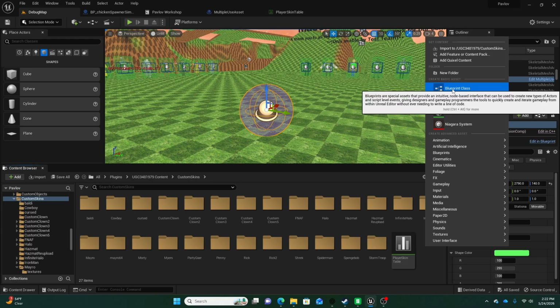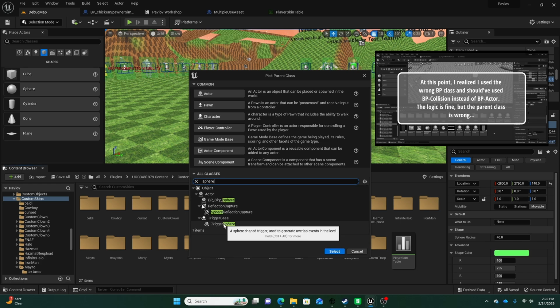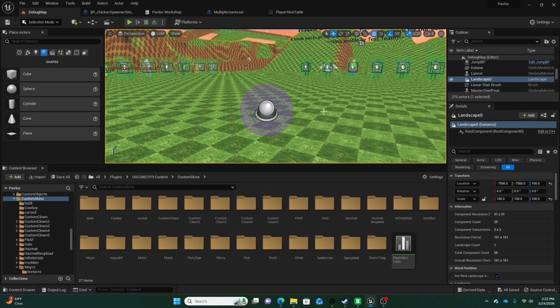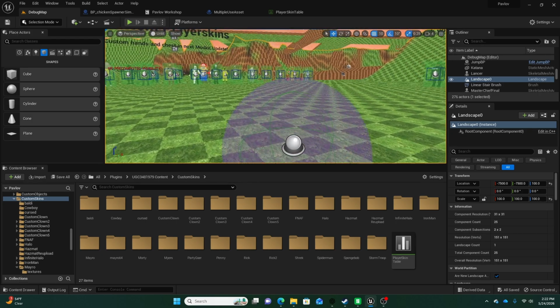So you weren't able to see that when I was doing the blueprint class, I was using the base actor instead of the trigger base, which just had everything built in. I don't actually know if it made much of a difference the way I did it or just having it pre-made and preset. It may not have made much of a difference, but either way, I would just recommend using the correct parent class to begin with.